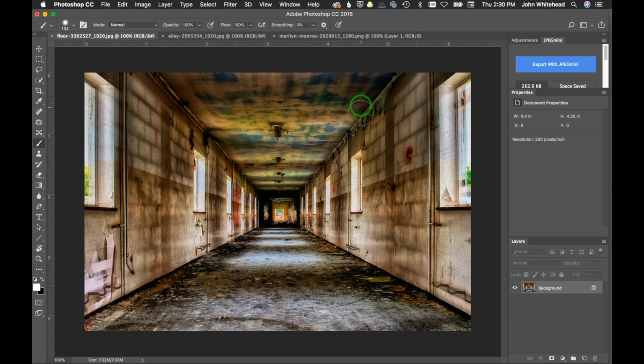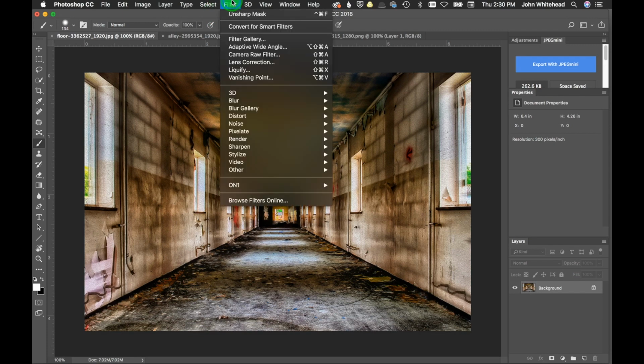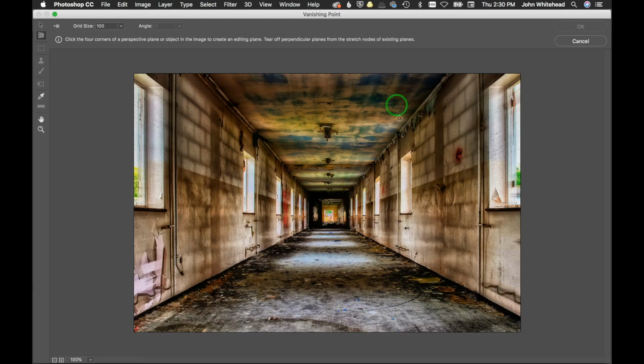So welcome to Photoshop. Today we're going to be doing Vanishing Point number 2. We're just going to go a little bit more into depth on the feature. So the first thing we're going to do is go up to Filter and to Vanishing Point, and I'm just going to create one of these grids here for this side.